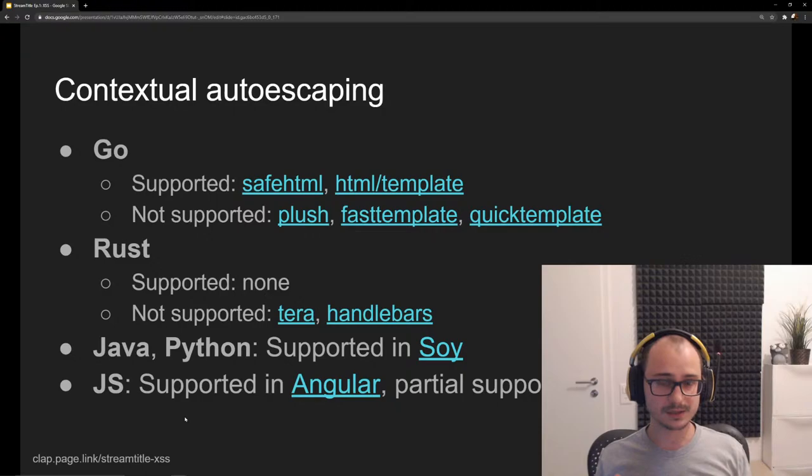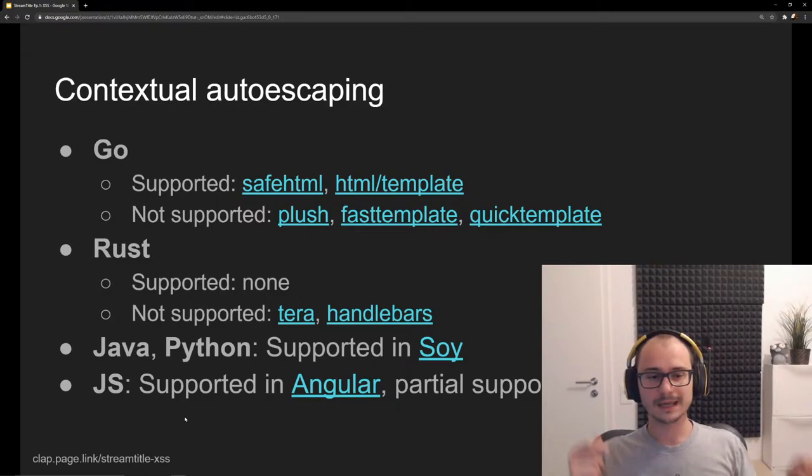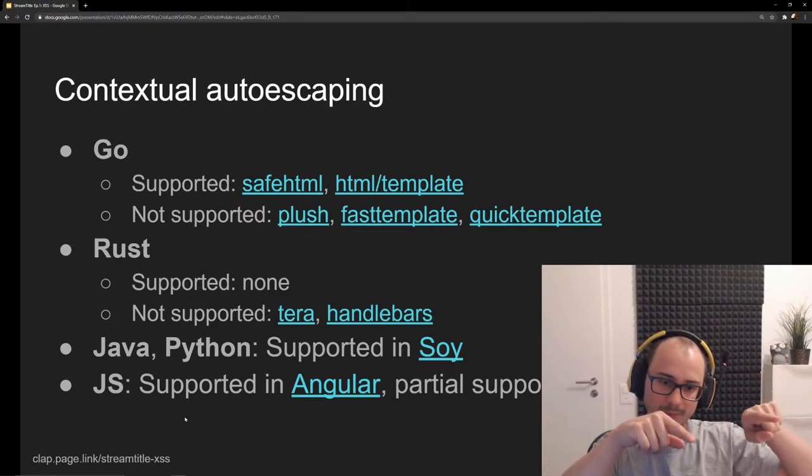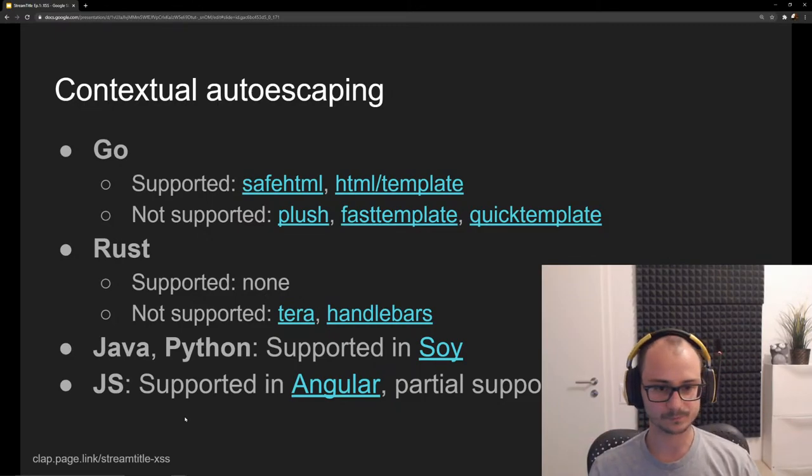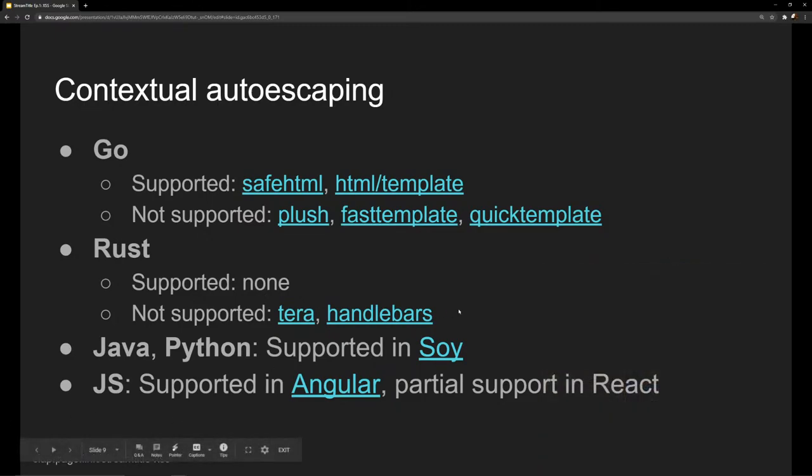Currently, there is nothing in Rust that supports contextual auto-escaping. The links in the non-supported parts of the slide are links to issues that I have opened to inform the maintainers that I might want to fix this. And in Java and Python, there is SOY, or closure templates. You might know it in one of the two ways. Angular supports contextual auto-escaping fully. And React supports it almost completely, but it doesn't escape or correctly sanitize URLs. So there is this bit of confusion.